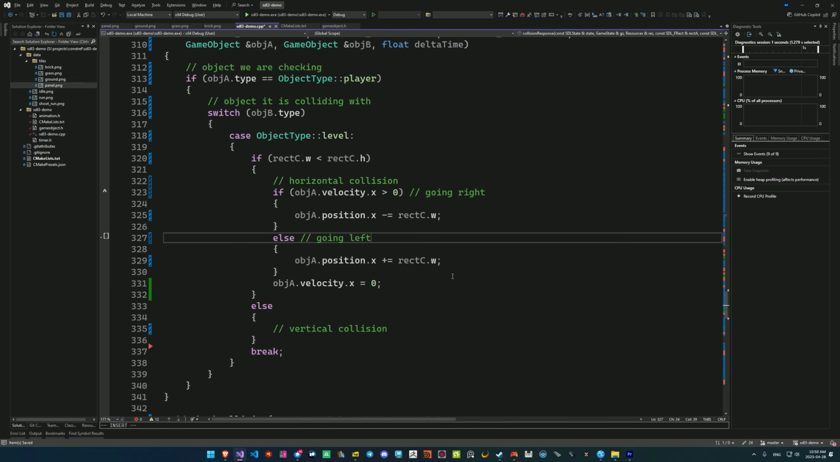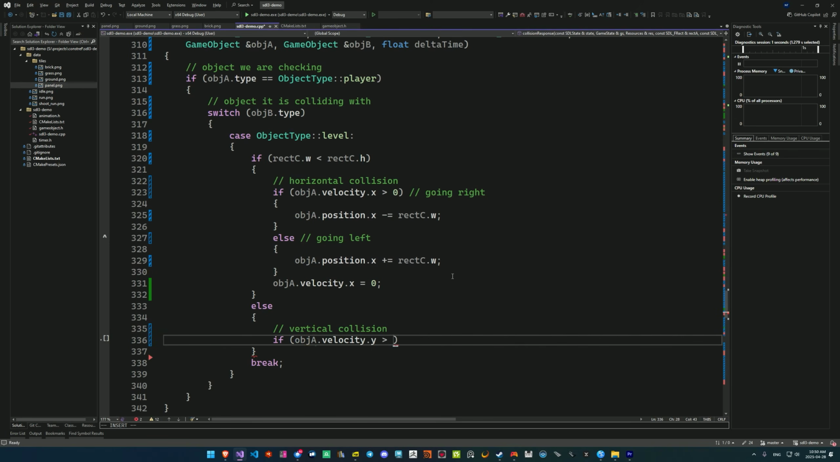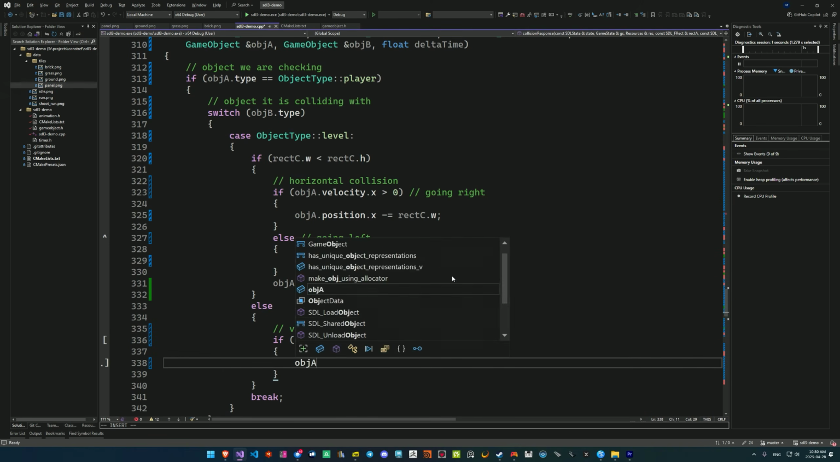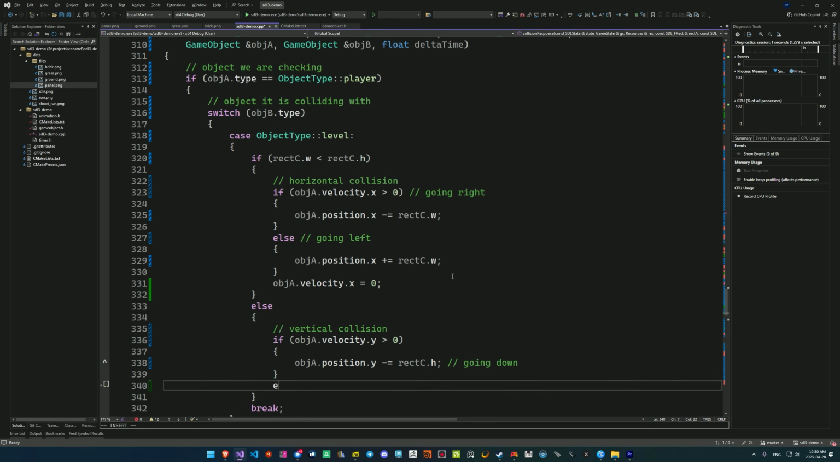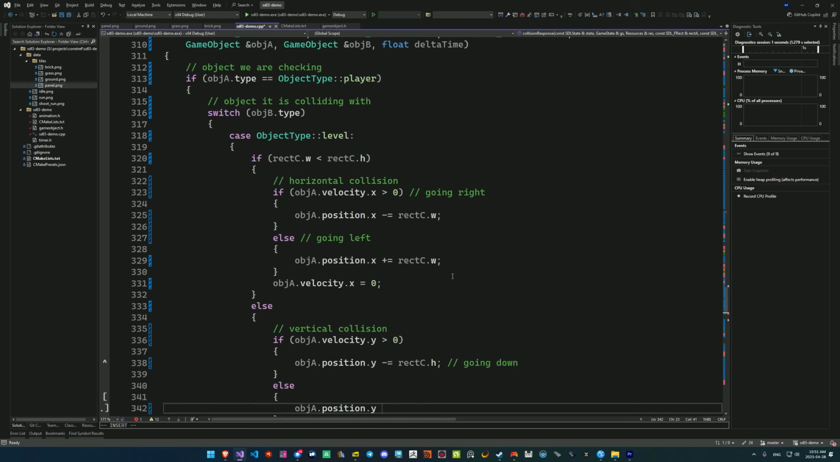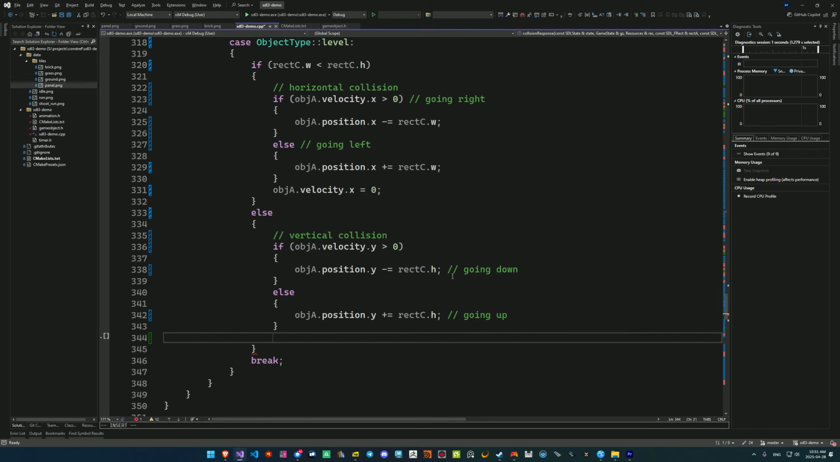Collisions in the vertical axis are handled the exact same way. If y velocity is positive, then we must be moving downwards and hitting an object below us. If that's the case, we nudge the object upwards by subtracting the height of Rect C from the object's y position. In the case the y velocity is negative, then we must be moving upwards and resolve the collision by nudging the object downwards. And just like in the horizontal axis, we set the velocity for this axis to 0 to stop the object from moving further.